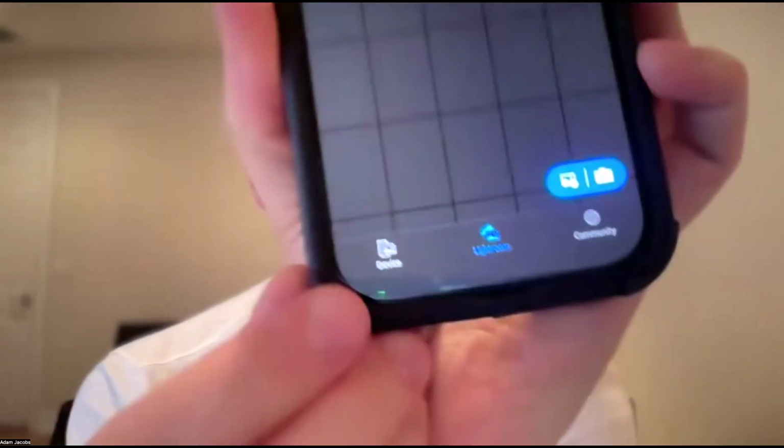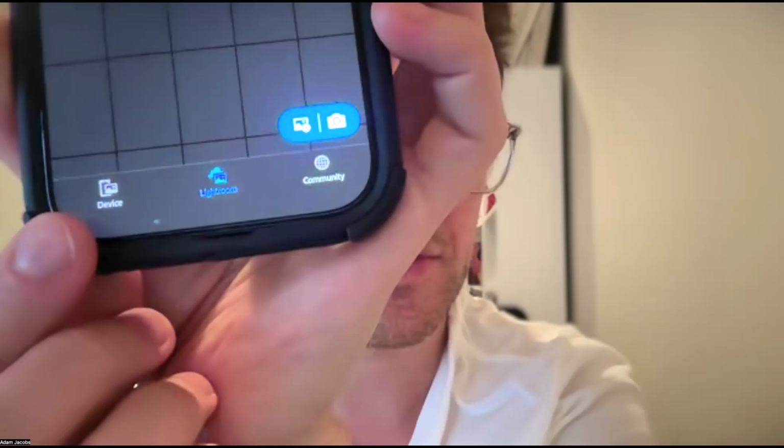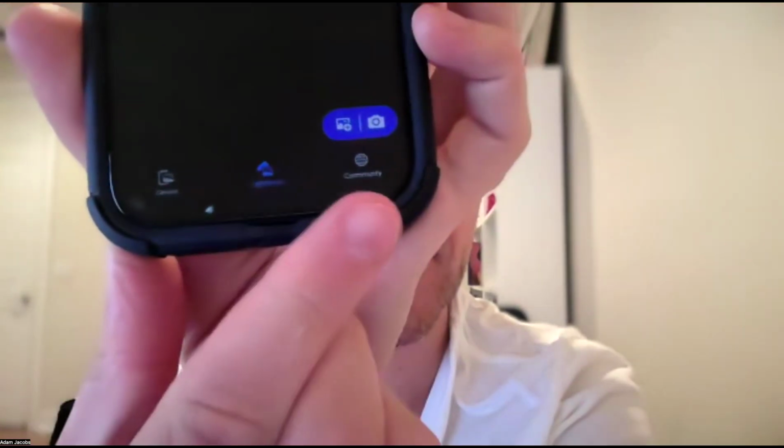Okay, now we're going to come out of settings and we're going to come into your Lightroom app. And I've made myself big here so I can do this with you and you can see me. So open it up. Hopefully you're all signed in. It doesn't ask you for your email and password. You should all be signed in. And down at the very, very bottom, you're going to see there's 3 icons you can hit. Device, Lightroom, and Community. I want you to hit the middle one, Lightroom.